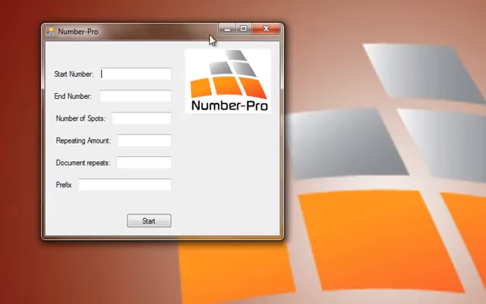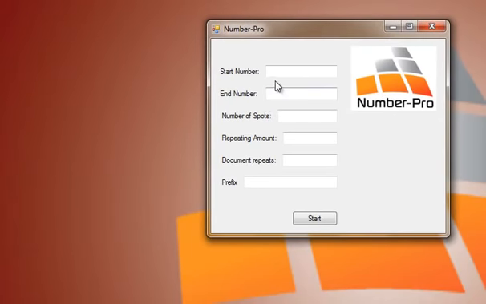There's our user interface. And for this example, we're just going to be starting the numbering at number 1. And we're going to number up to 250. Since I'm numbering up to 250, let's change this to 200 just to keep it as simple as possible for this example. Since we have 3 spaces here, we're going to put 3 spots into our numbering. That way the first number will be 001 and go all the way up to 200.